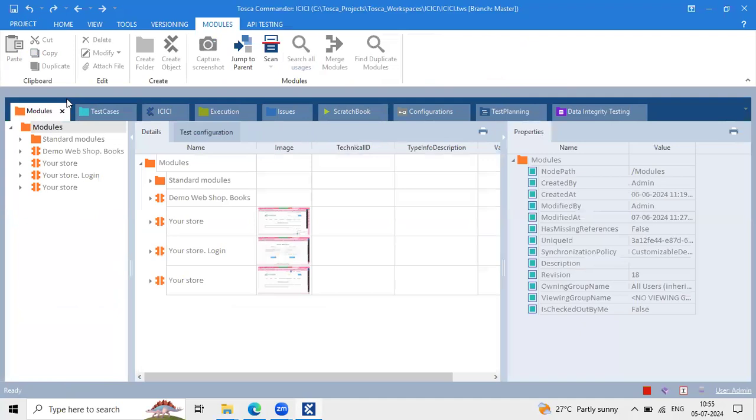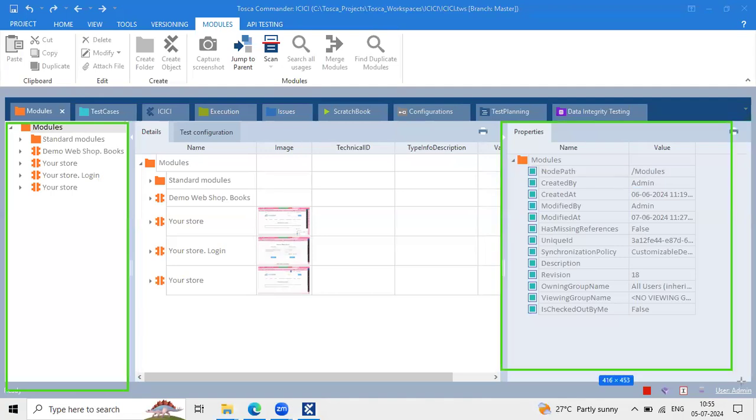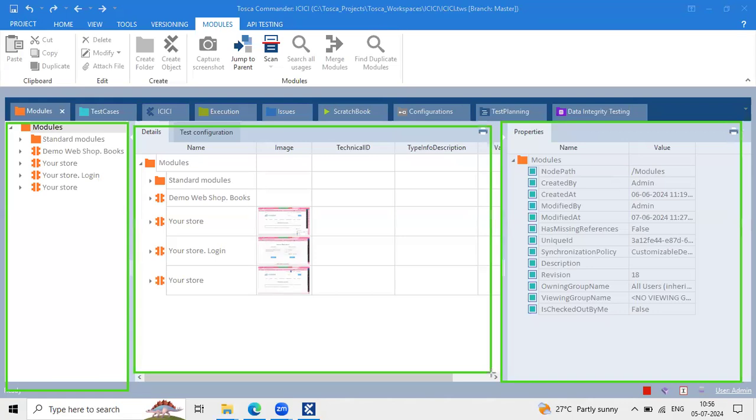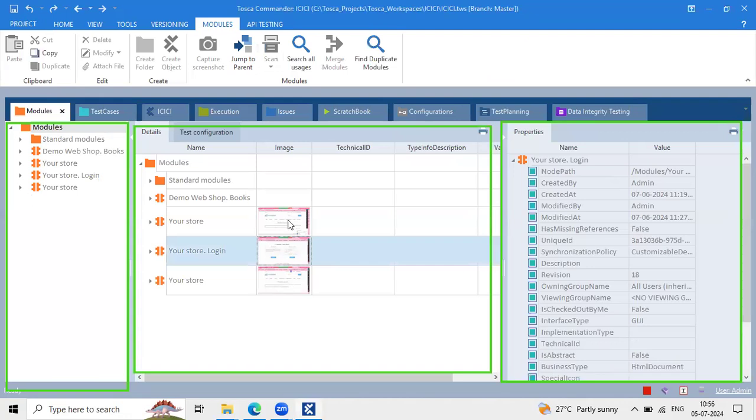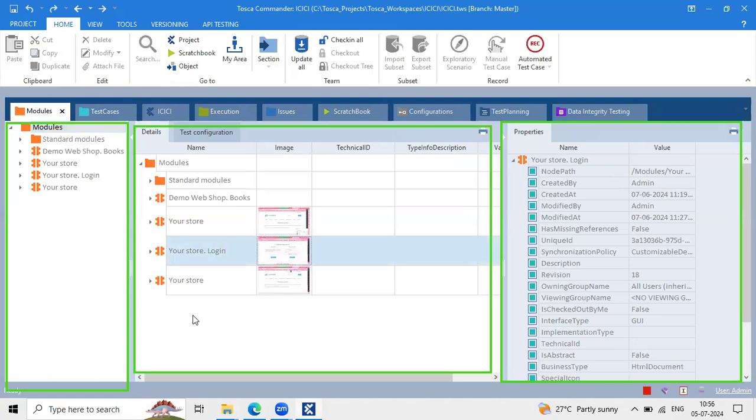Let me show you that. So this is one phase, this is the hierarchy pane. The one on the right side is the properties pane and the middle one is the details pane. If you see any kind of tab, either left, right or middle, you are able to see these 3 panes. Okay. So the first one is the hierarchy pane, then the detailed view and the properties pane.